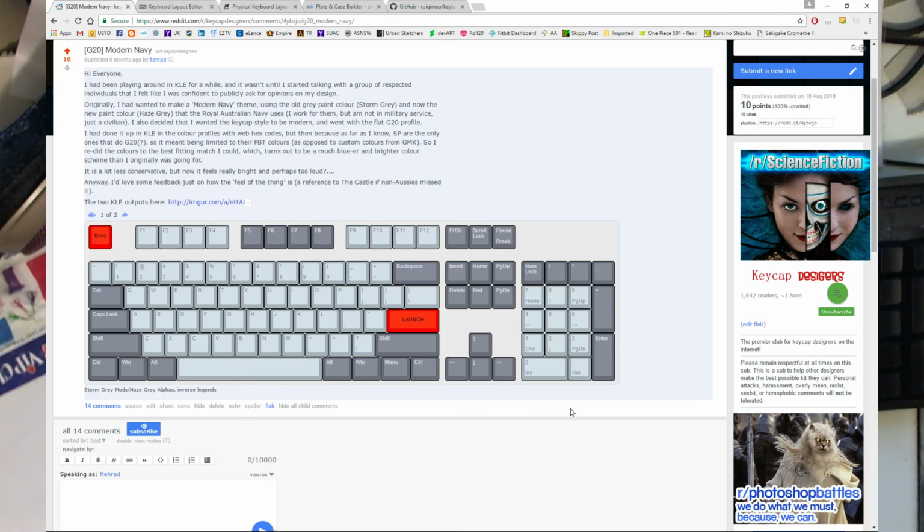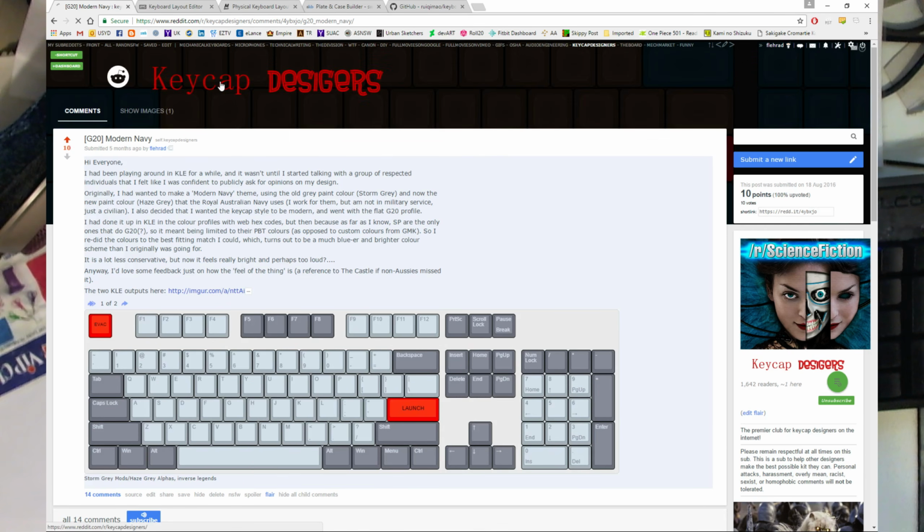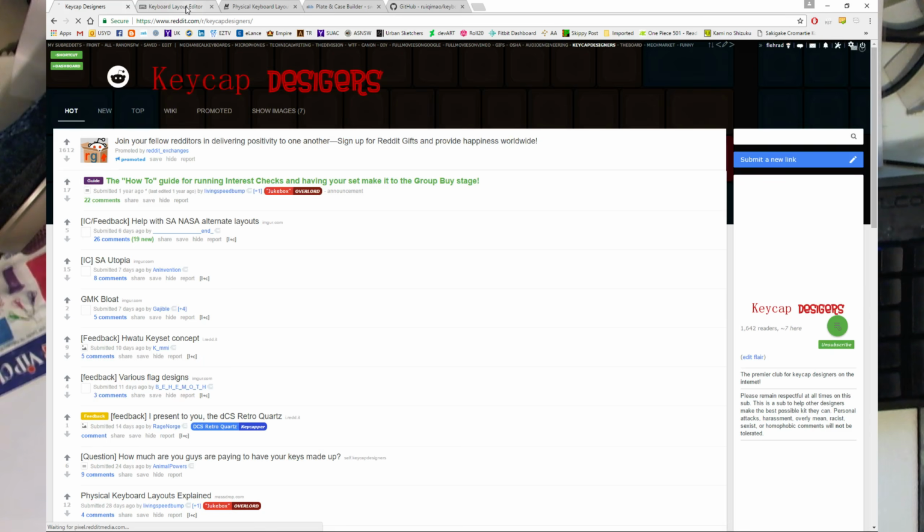Now of course, if you see this video and you like this color scheme and you'd love to bring this back to life and support me in an interest check, that would be fantastic, but I'm certainly not holding my breath. So Keycap Designers, make sure you check it out if you're interested in making your own keycap sets.